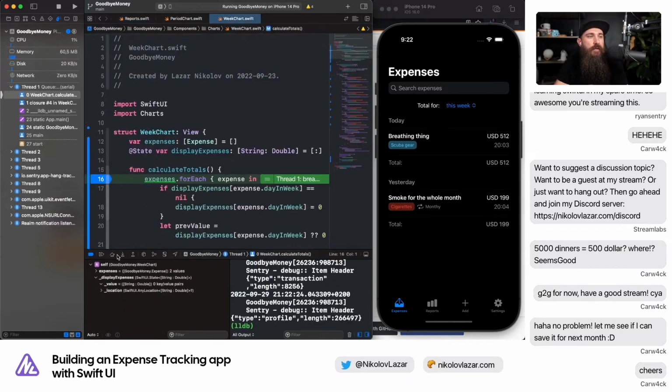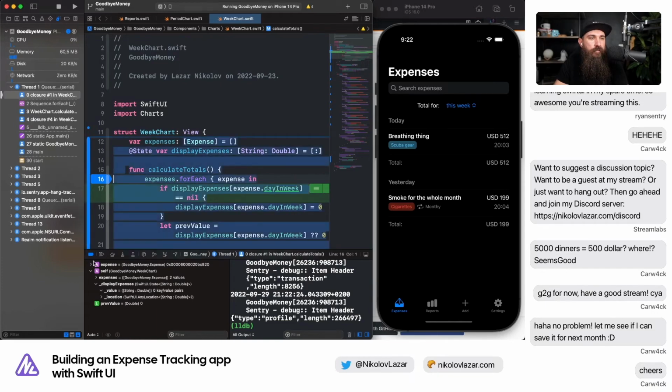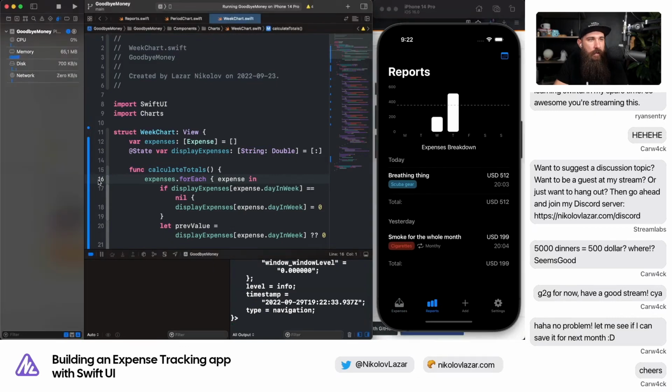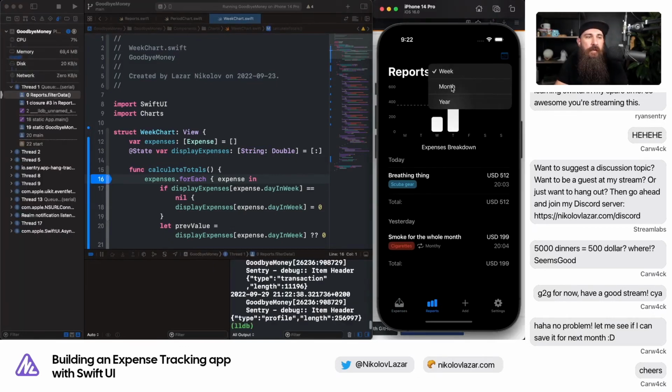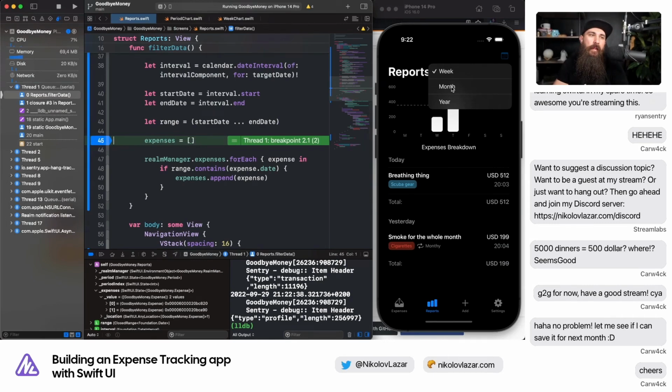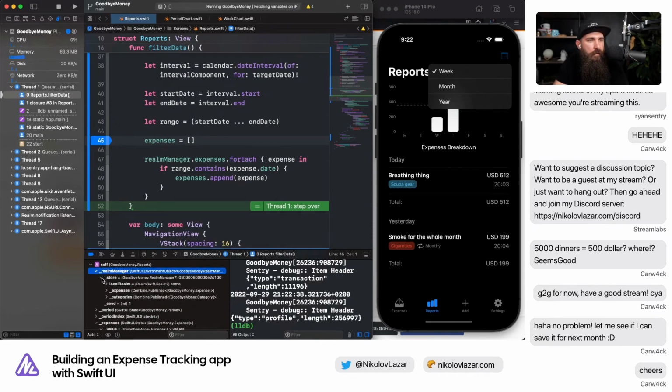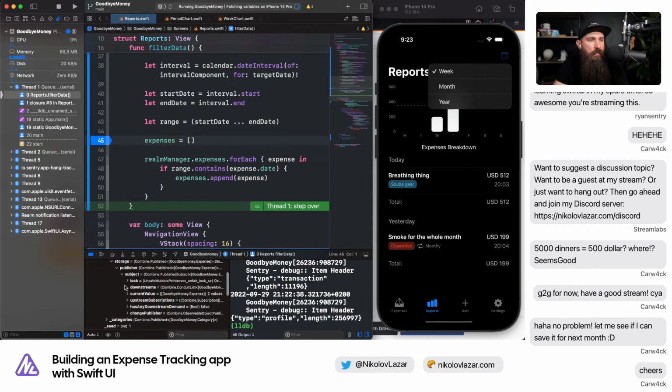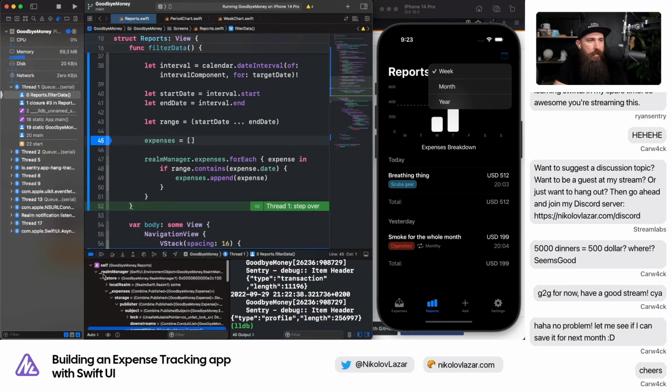Now we have 2 expenses. Beautiful. Let's move on. God damn it. We have 2 expenses, right? Nice, because we have a week set. But now let's set a month. Right? Clear out the expenses. Realm manager. Expenses. Where are the values? Current values, 2 values. Okay, we got the expenses, right?